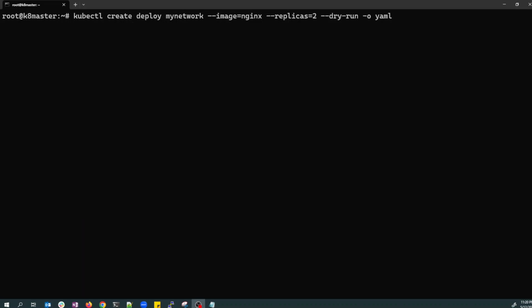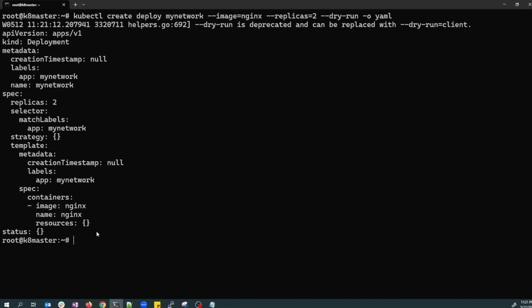Each creation in deploy creates a manifest file in the cache, and if you want to see the file structure, you run this command: kubectl create deploy, the deploy name, image is nginx, replicas 2, dry run. If you come here, you will see the file structure. The important part is that kind is Deployment over here.